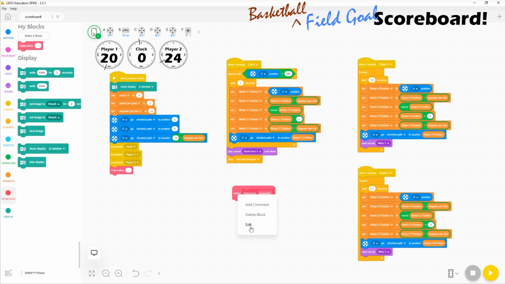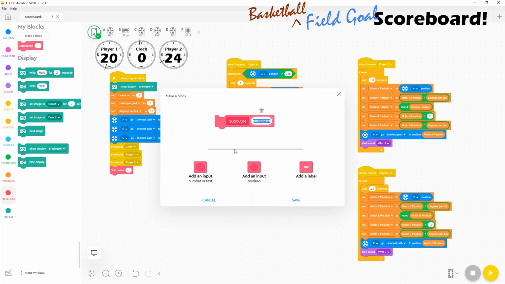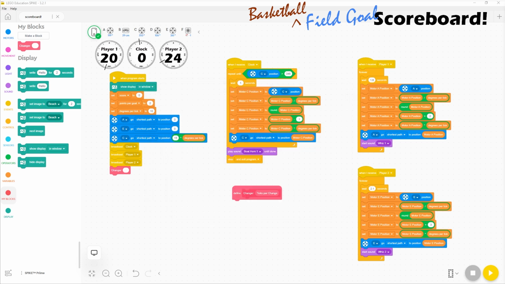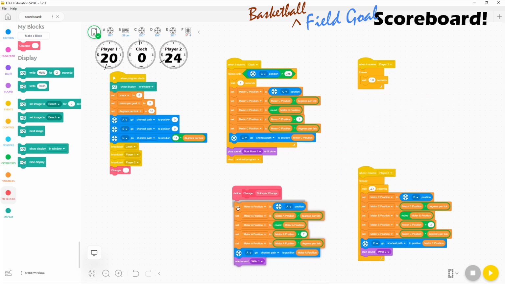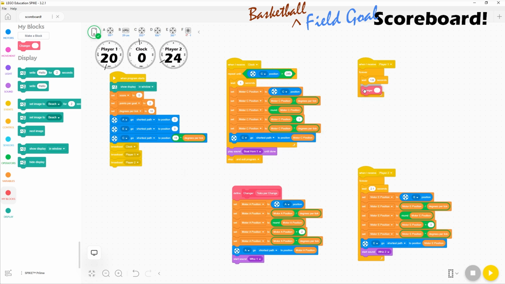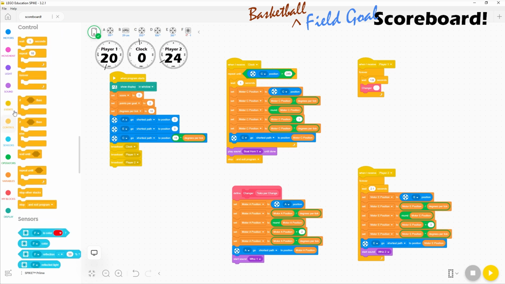So how can we use a MyBlock in our case? We'll make a new MyBlock called changer, and we'll give it one parameter called ticks per change. This will take the number of ticks that this MyBlock needs to change the motor position every time it's called, and it will calculate the rest. To start with, we'll relocate all the motor position math, the go-to position line, and start sound line to our new subroutine changer. But looking at this line, it specifically calls motor A, and it calls it for 2 ticks per change. So how do we change that?